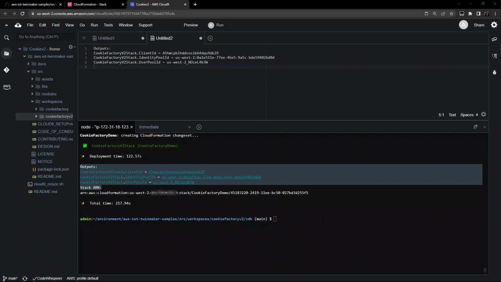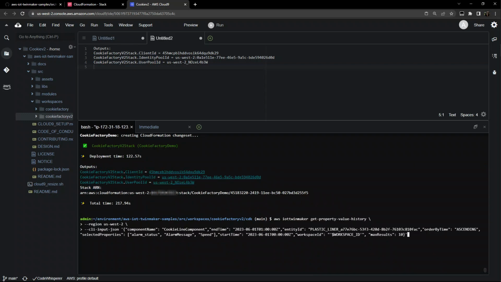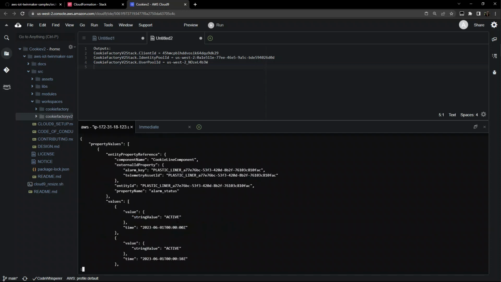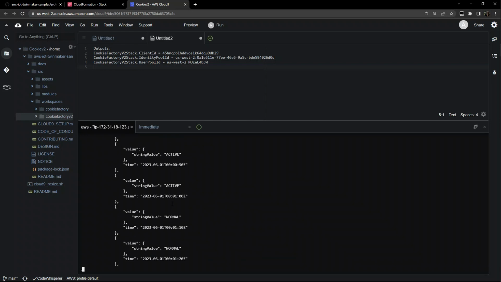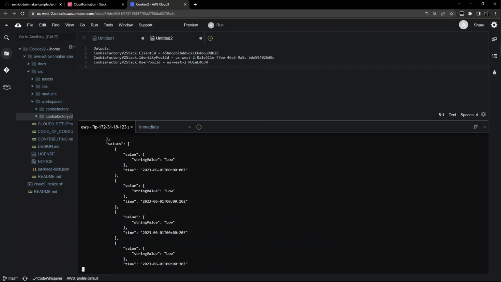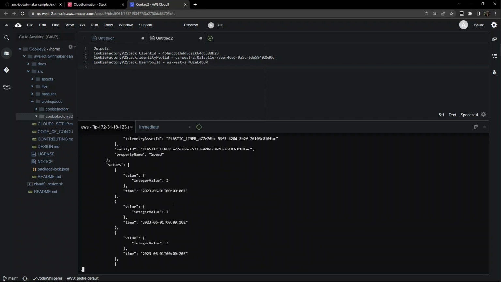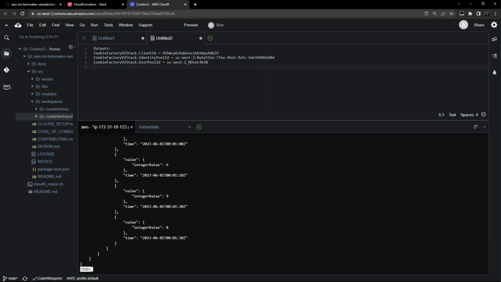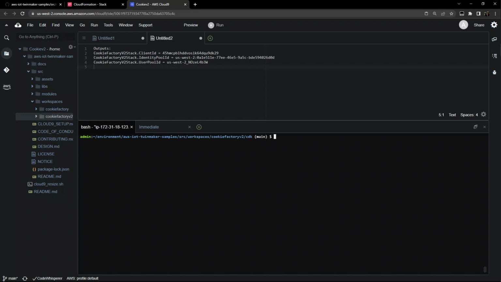We have deployed some assets, and we're going to run a command here against IoT TwinMaker to get some property values. In fact, we're going to pull the last 10 values of a cookie line component plastic liner just to see that there is an entity there with the last 10 values, and we're just looking for good data here, and this is good. Feel free to scroll down to the end or just hit Q to exit. TwinMaker is up and running, and now we're off to step 3, where we're actually going to create the web application to allow us to visualize our digital twin.